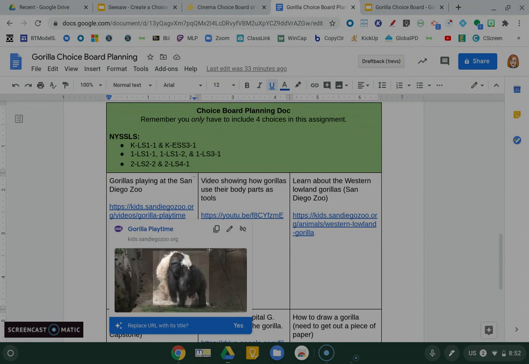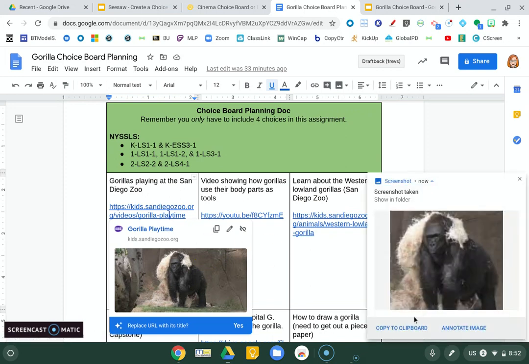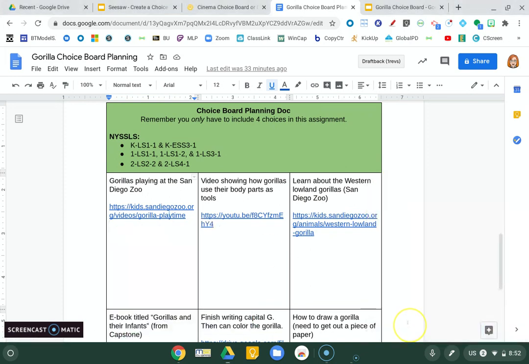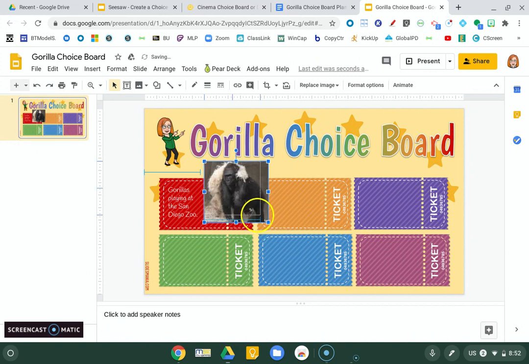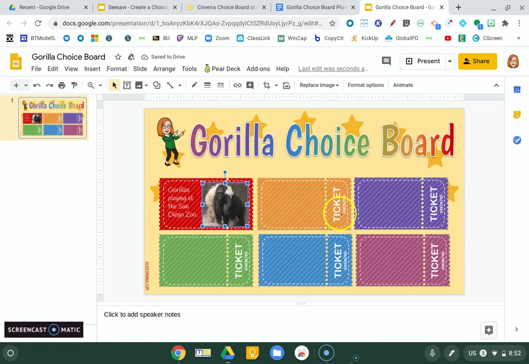And I'm going to take a screenshot of this gorilla. And then I'm going to click copy to clipboard. Remember, on your Snipping Tool, it's automatically copied. So now I'm going to come back to my slides and go Control V. You're huge, so let's minimize you. And I don't care if it covers up that ticket stuff because it's not important to me.